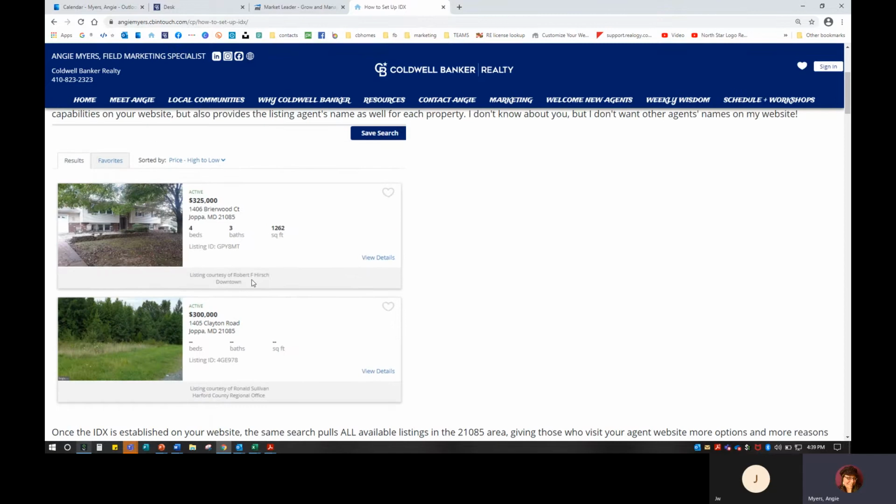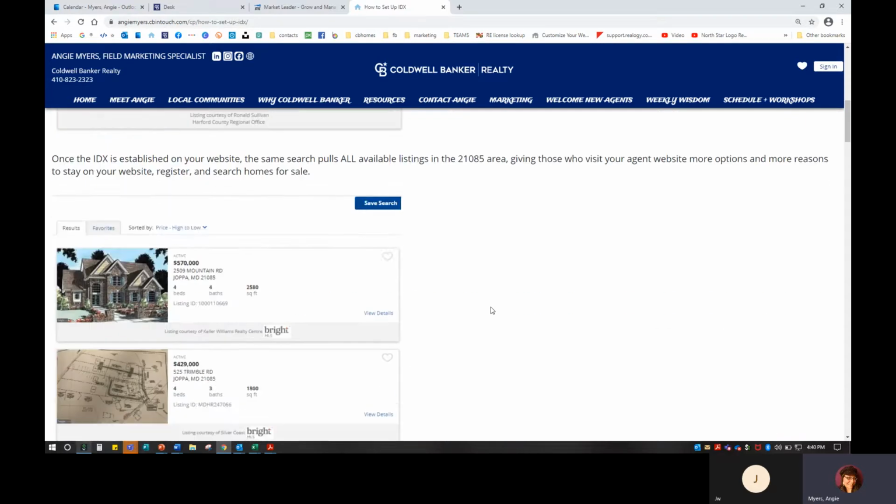The big difference is if you do not have an IDX, other agents' names are going to pop up on your website. You will only access Realogy listings, and in our immediate area, that is Coldwell Banker and Century 21. That's not a lot. I mean, that's a lot of listings, but it's not all of them. I want my website to be comprehensive. I want to hand someone my business card and say, hey, look, you can go to my website and search everything available on the market with real-time data. No estimates, no other information, just real hard facts.